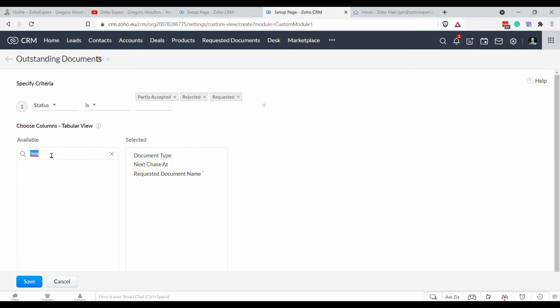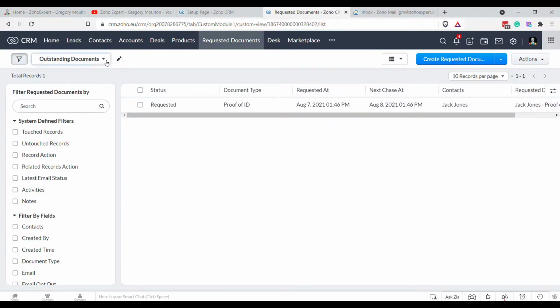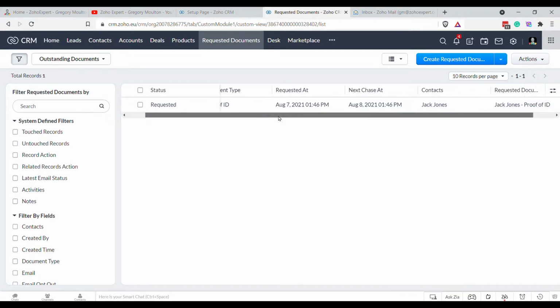So that's when we're going to next chase them for the document. And let's also put the requested at, so we know when we asked them the first time to provide us the document. And let's put the contact, so we can see who they are. Oh, and let's have the status as well. It might be handy to be able to tell whether the document has come in ever, or whether they are just ignoring our emails, or perhaps if we've rejected it, or only accepted part of it. All right, so we'll save this, and let's make this a favorite. So now we can see all of our documents that are requested.